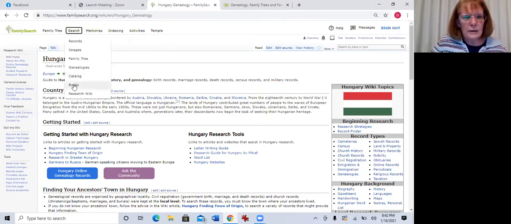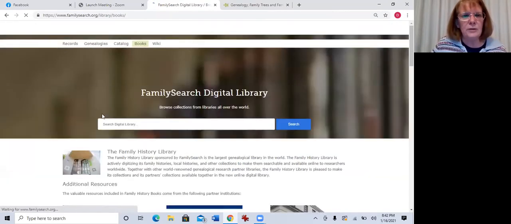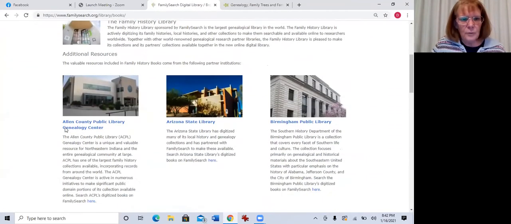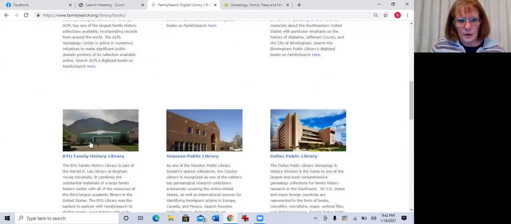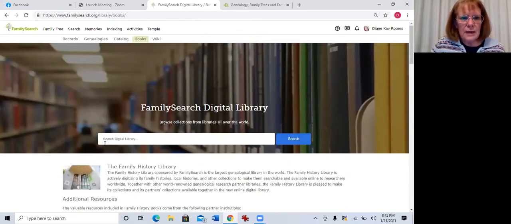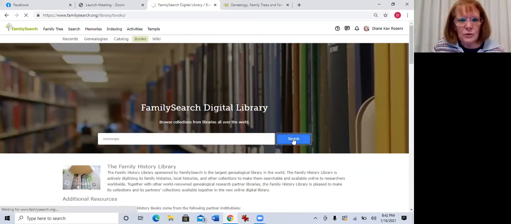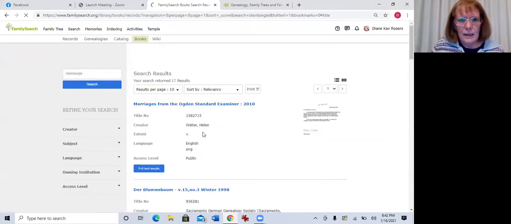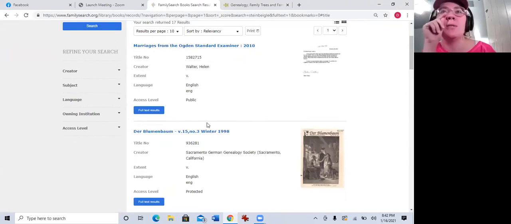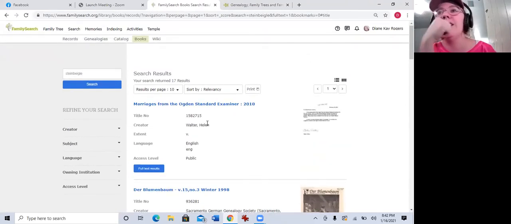Okay, so books is right down here too on the drop down menu. And these are all the libraries that we partner with. If I want to type in, and I thought this was so fun because my maiden name is Steinbeagle, and I thought, oh, there's not going to be any Steinbeagles in here. But I did a general search, and it searches all these libraries that we partner with. And where the name Steinbeagle is in a book?